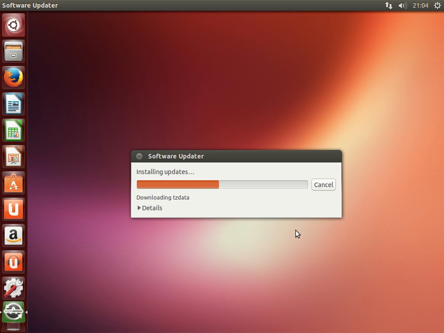So right now it's installing the normal software updates as you would do when you're just running a normal software update. But this is necessary to avoid any complications during the main upgrade process. So always make sure you've got the latest updates installed for your current version of Ubuntu before upgrading.